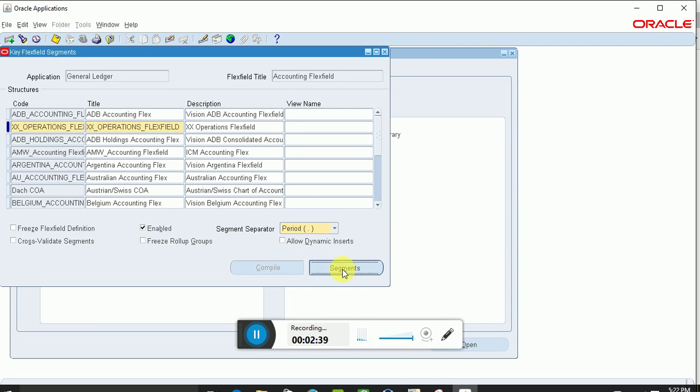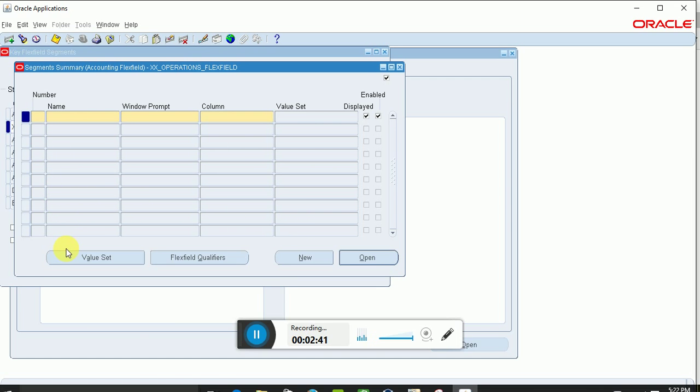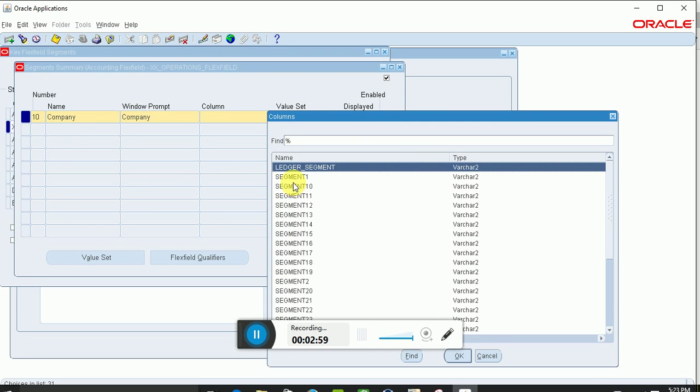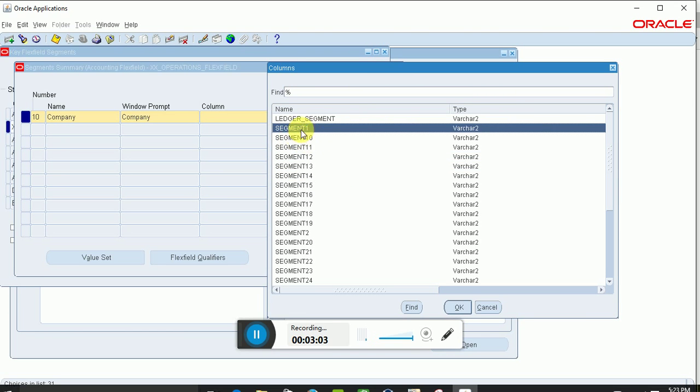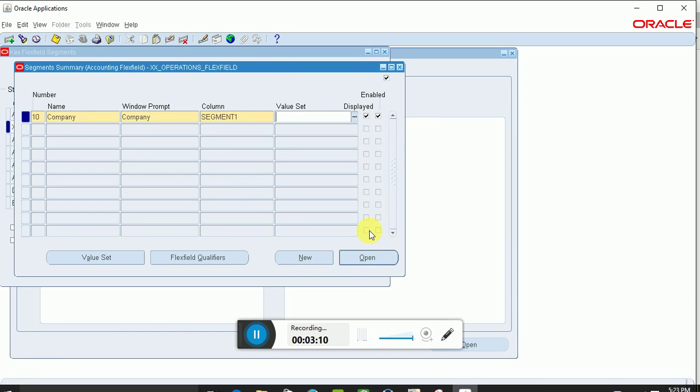When I click on segments, this is the window wherein I'll enable all my segments. So my first segment represents my company. And this is where I'll select the segment. This is the column in the table wherein the value of the company segment will be stored.